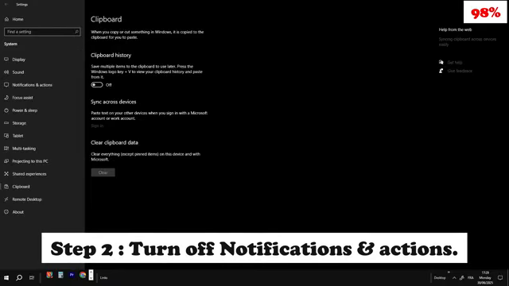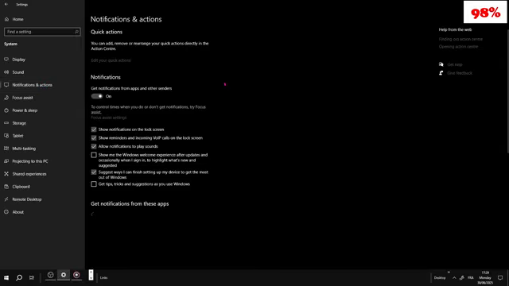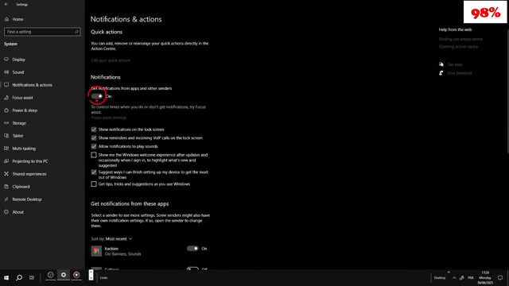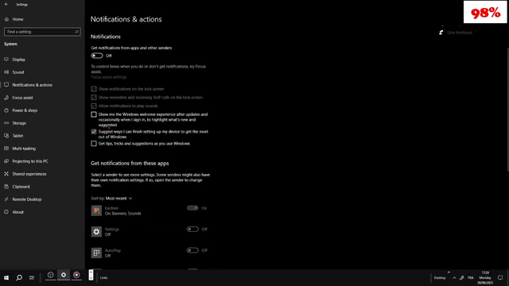Now, just look at the top left and click on Notifications and Actions. Here, turn off all unnecessary notifications. You can disable everything or just the apps you don't care about. Also, make sure to uncheck these annoying features.